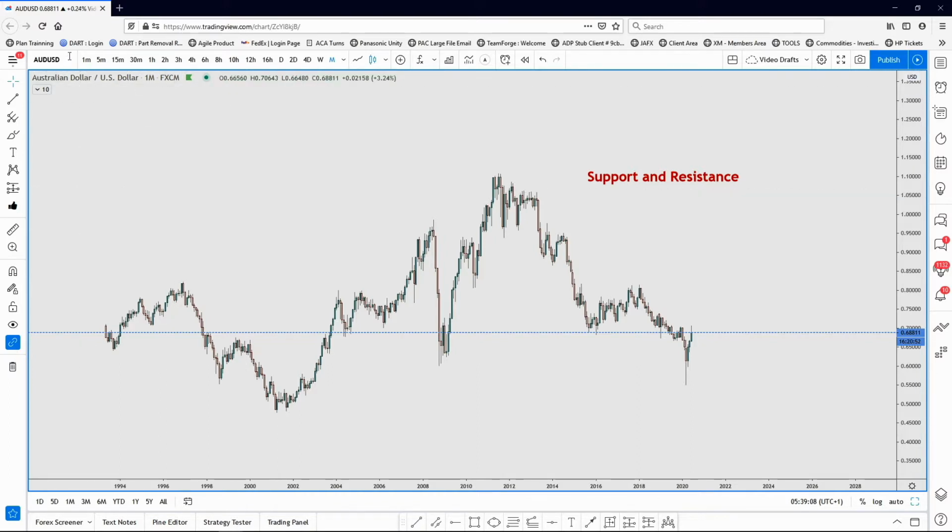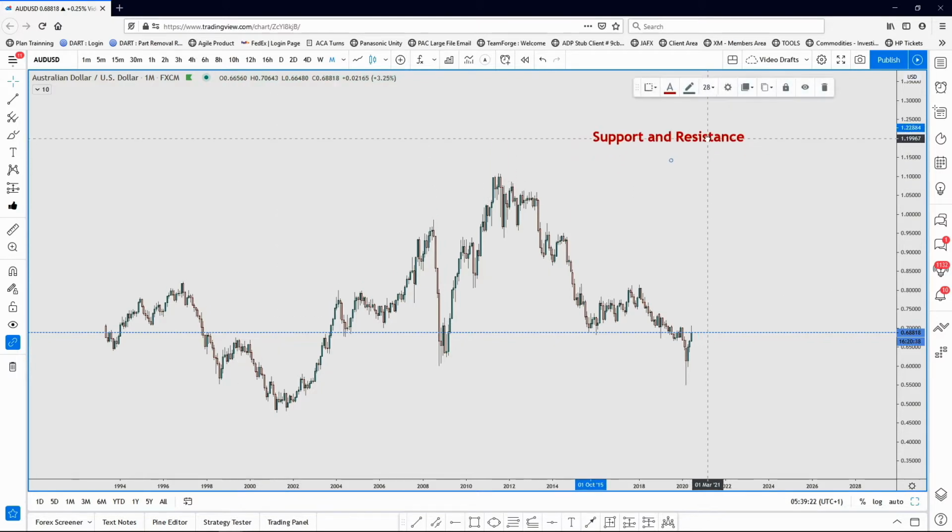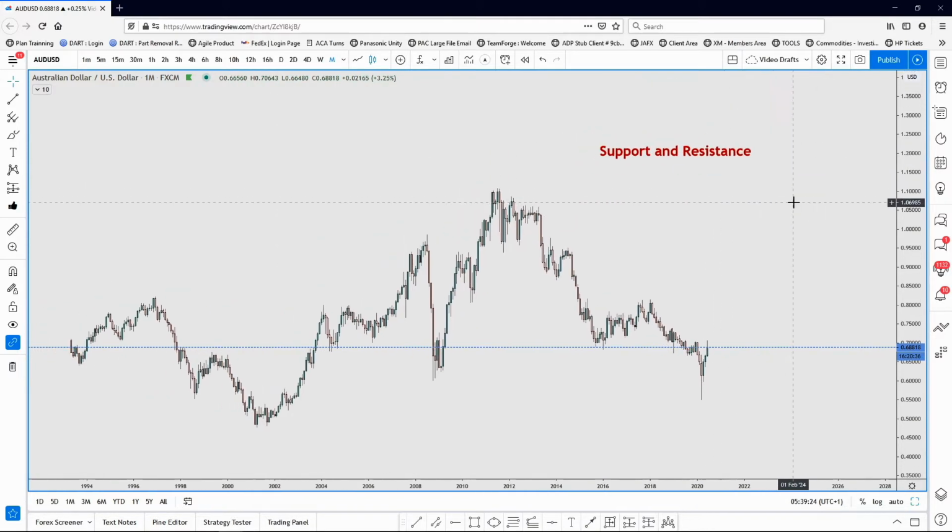Okay, so we're going to study AUD USD. If you haven't changed your charts over to AUD USD, do that now. You should have done that last lesson. And now let's look into support and resistance.